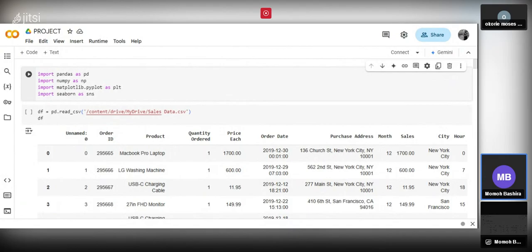So this is my data set. It's actually quite long, having a total of 185,950 rows and 11 columns. Each column has its own title, from order ID down to the hours.